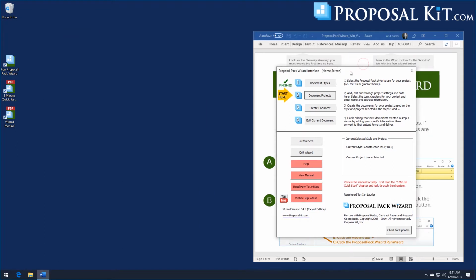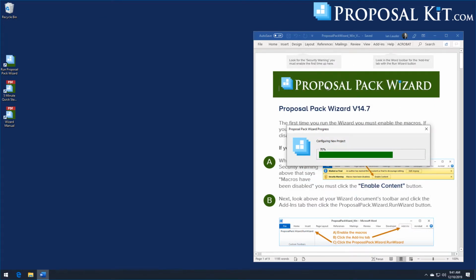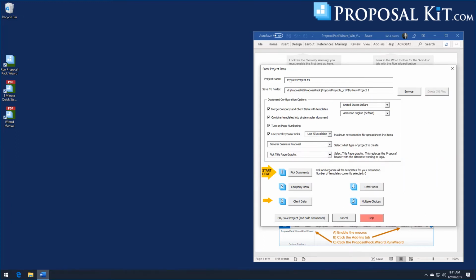Okay, so we have our Wizard software running. We have construction 6's design theme. And whenever you're going to create a proposal, a quote, a report, any kind of document, you just click this Document Projects button. And you can give your project a title. This is just for your own purposes. And every time we create a document, the wizard is going to create a new folder, and it's going to put all the documents, spreadsheets, and so on into that folder for you.